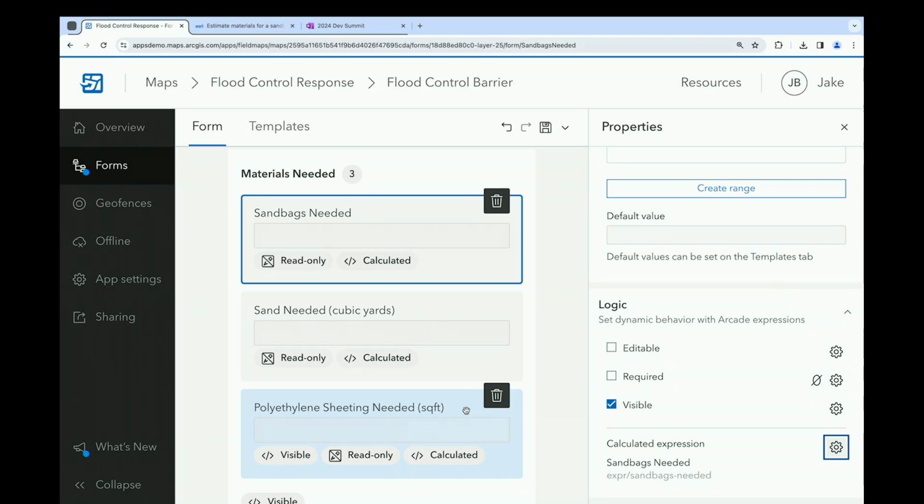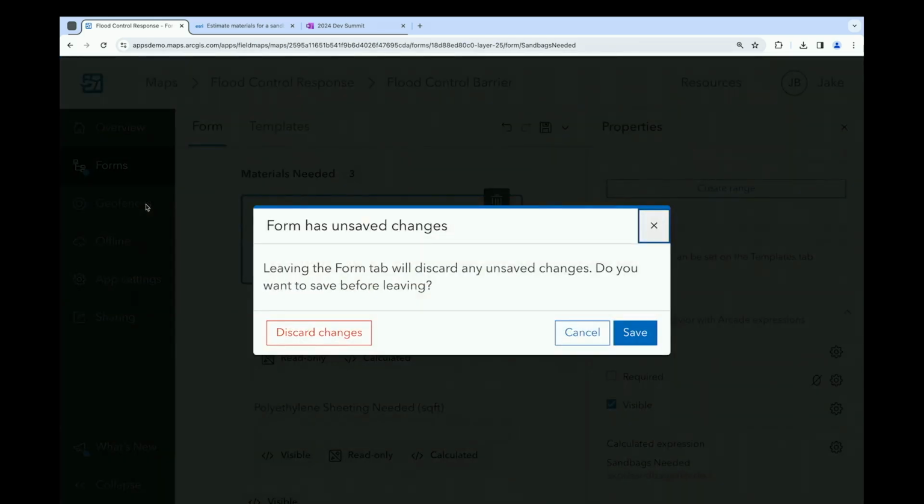Now let's take a look at geofences. Any geofence fans out there? Anybody using those yet? Cool. I'm going to click Save.